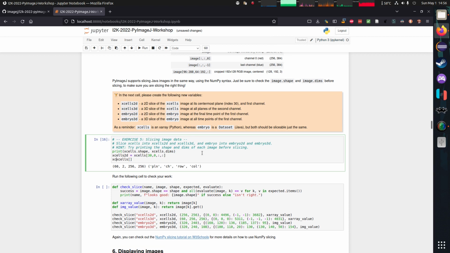Similarly, for X cells 3D, we want to keep all the planes, the z-planes, at the second channel. So all planes, second channel, X, Y.